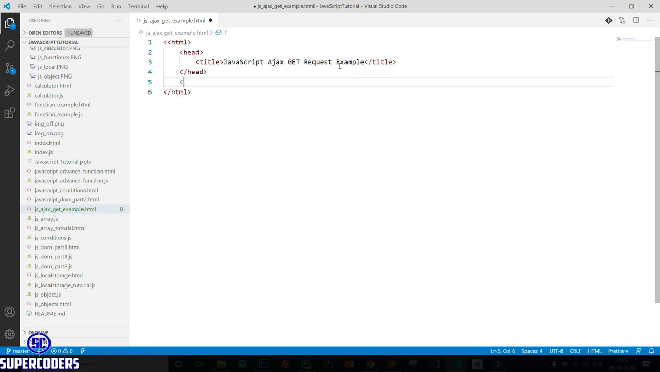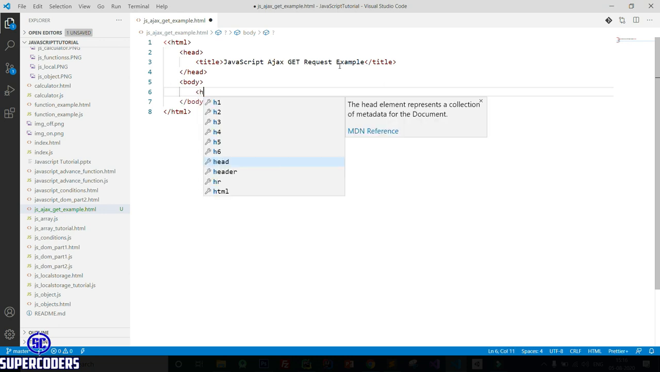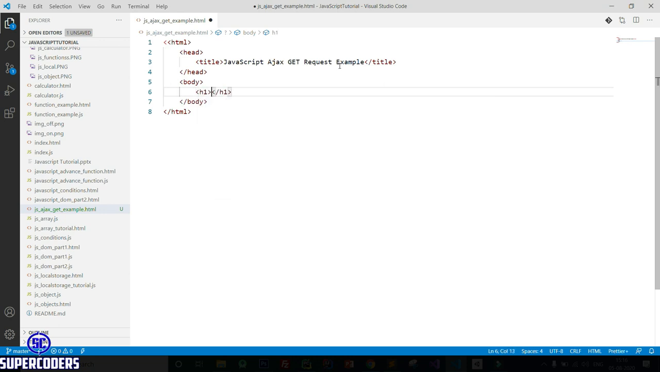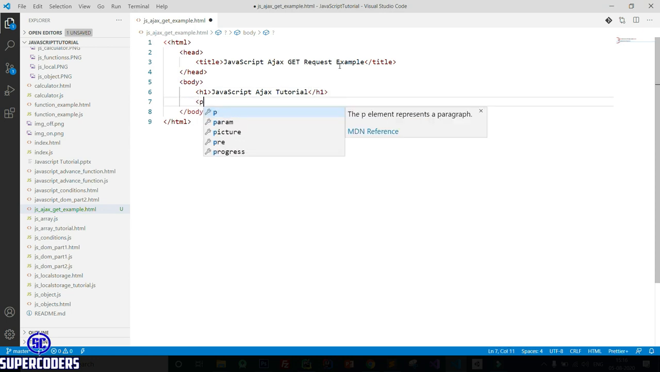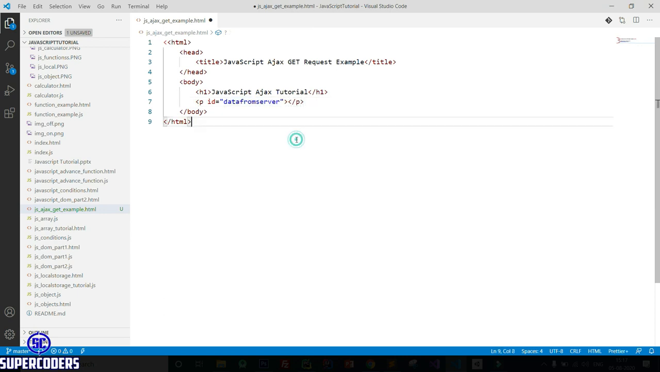Then adding body, giving a title h1, JavaScript Ajax tutorial. Now let's add a paragraph tag, giving ID data from server. Now let's create a JS file.